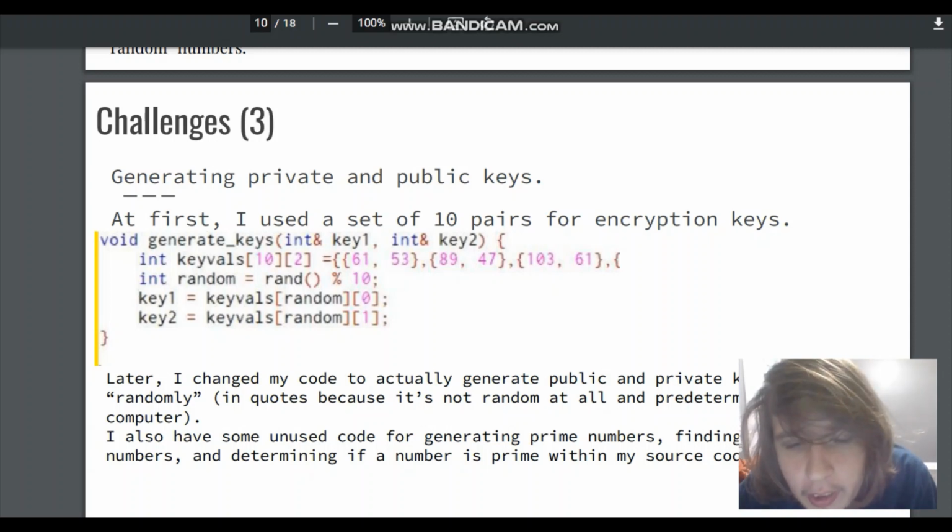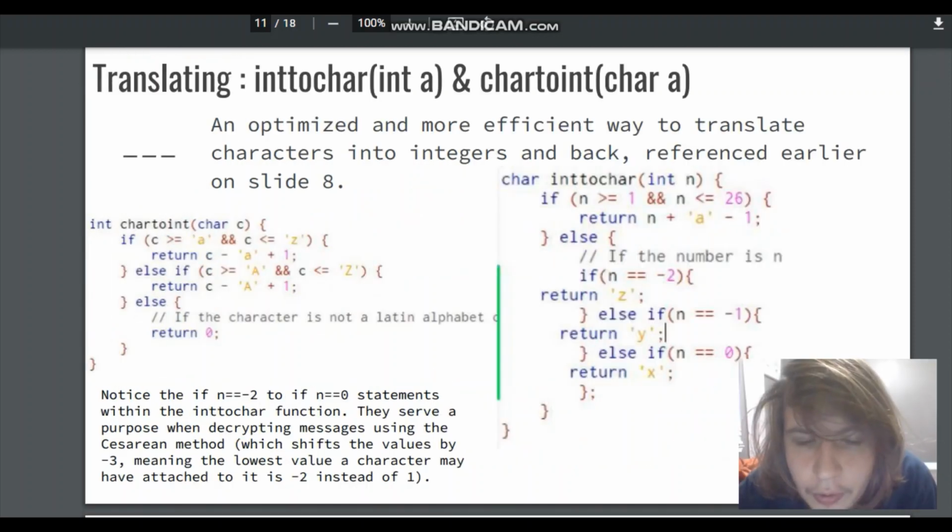Here's another challenge. This challenge is about generating private and public keys. At first I used a set of 10 pairs for encryption keys. I couldn't fit the whole screenshot here because it would be too much space. But this is 61, 53. This is one of the 10 pairs. Later I changed my code to actually generate public and private keys randomly, once again in quotes, because it's not random at all and predetermined by the computer. Now here is an optimized int to char and char to int function.